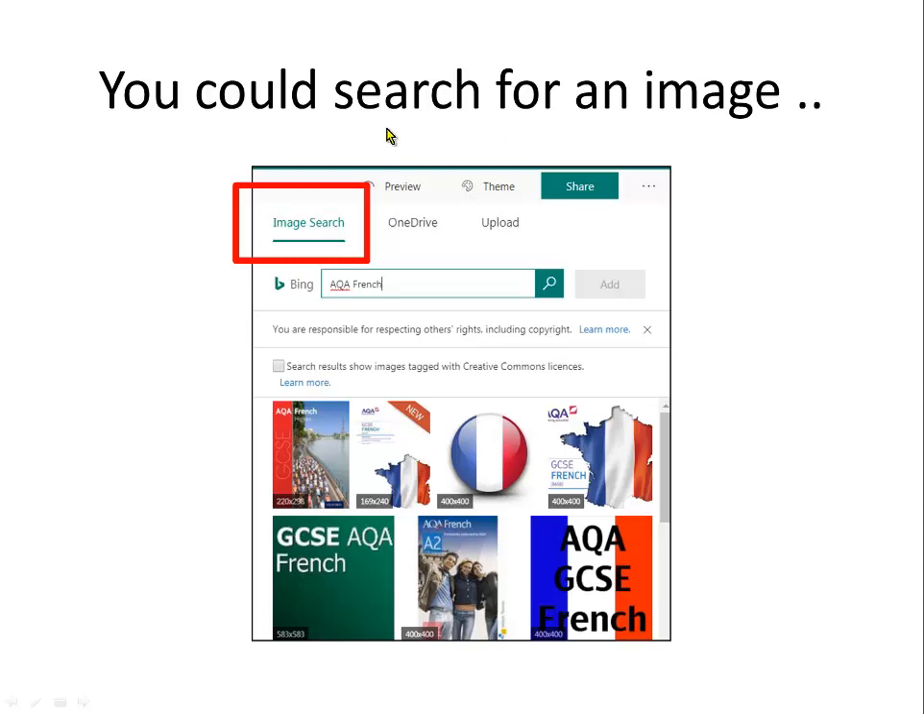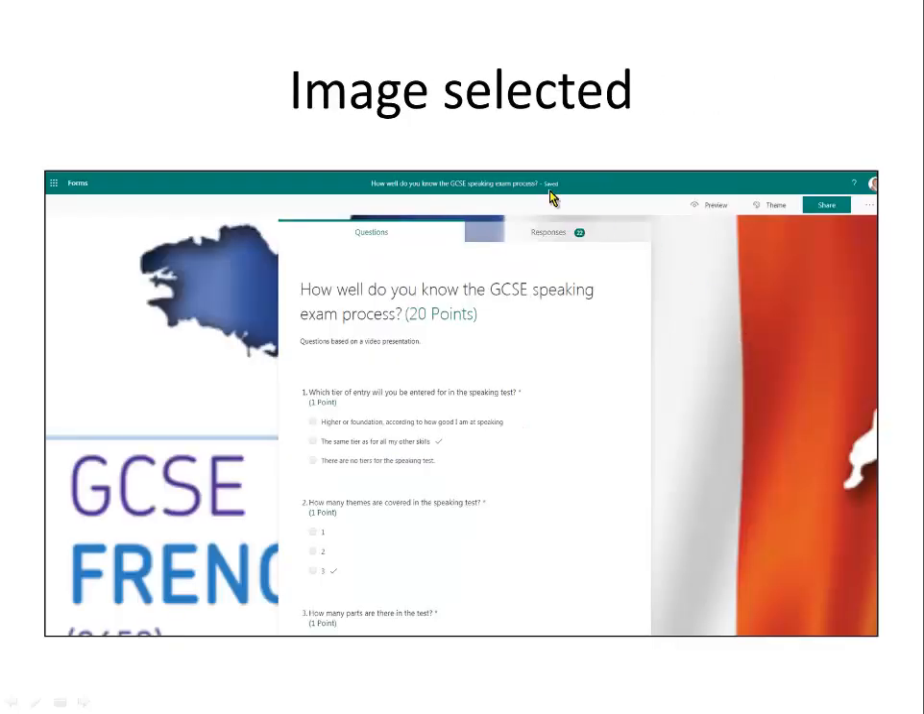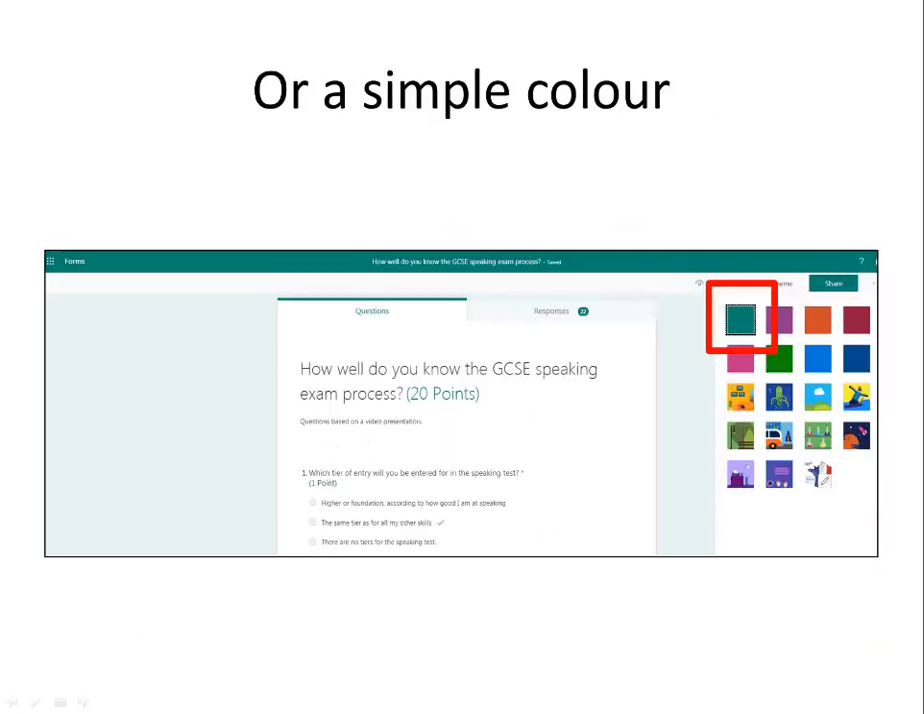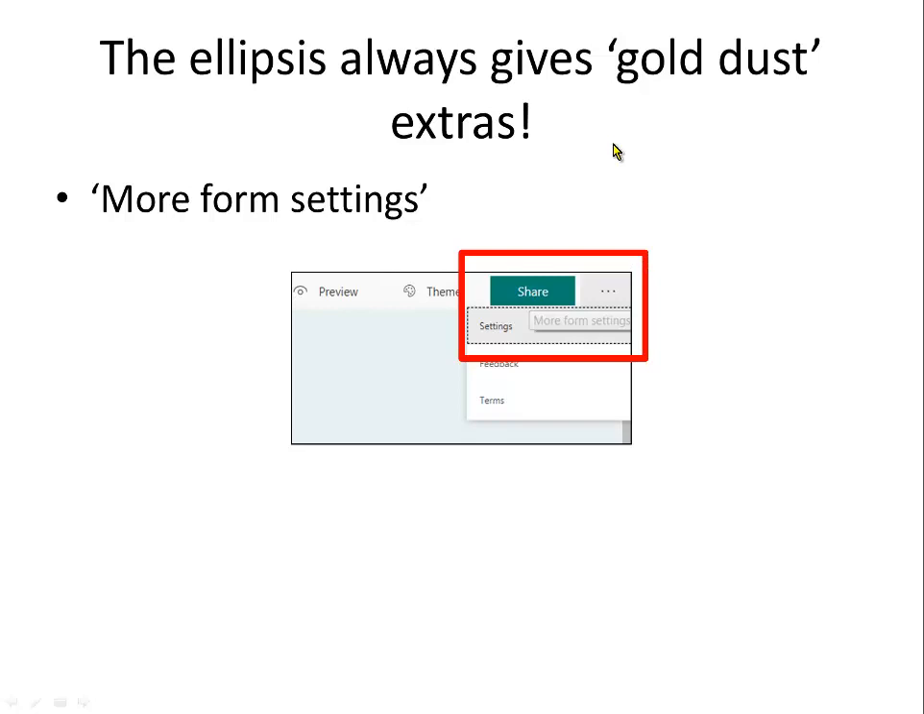If you want to, you could search for an image here, straight in the program itself. So for example, here I've put AQA French, found an image, and then I made that into the background. But it could be, I think, no, I'd rather just have a plain colour. It's always good to know what the settings are. There are default settings which are normally the sensible ones, but just check them.